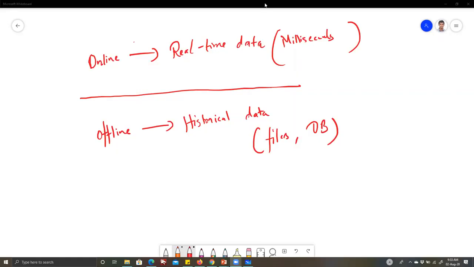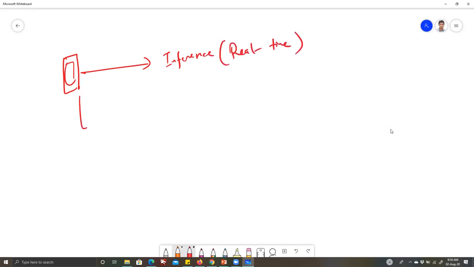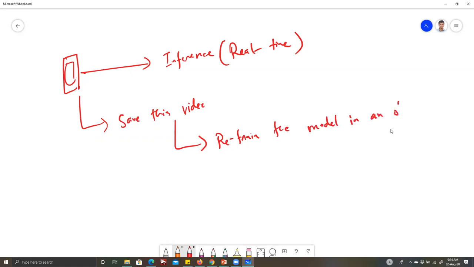Let me give you a simple example first. Let's say you have a camera and you are getting some video. Video is nothing but, let's say, 30 pictures, so 30 frames per second. You are running inference on each of the frames, and inference is real time. Now what you can also do is save this video and retrain the model in an offline setting.